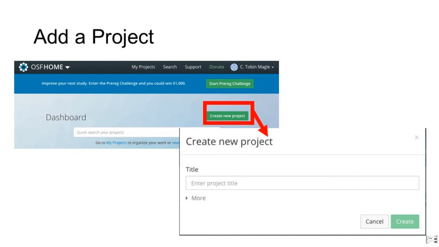Once you're logged into the OSF, you should see a dashboard page. Click the green button that says Create a New Project above the search box on the right. Choose a name for your project that communicates something about the research question you just developed. Enter your project's name and hit Create.